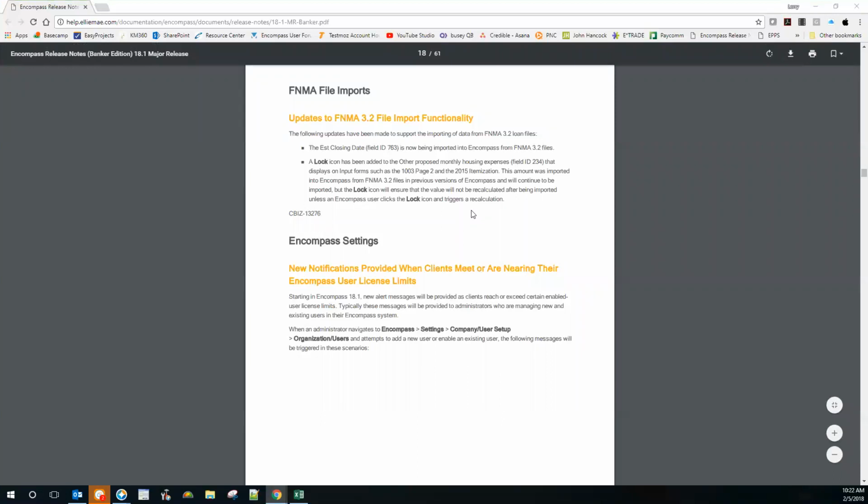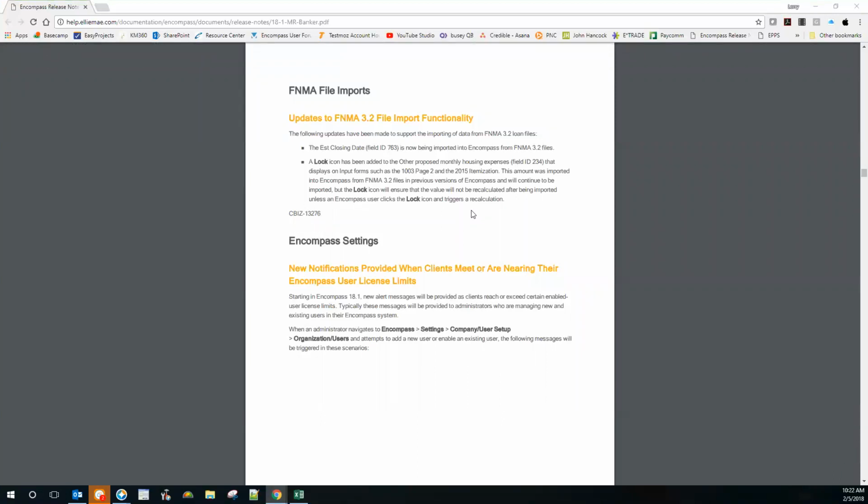To continue on here, some more updates worth mentioning. Fannie Mae file imports now, so your 3.2, could be considerable changes for you. Number one, the estimated close date field is now being imported into Encompass. I'm not sure how I feel about that. If you're importing a 3.2, it's probably because you're accepting that file. You're not using a TPO website, so you're accepting that file from another LOS. Don't really know what that estimated close date is on that other LOS, so I'm not sure how I feel about that coming into mine. However, just keep in mind that it's something that is coming in the 3.2s now.